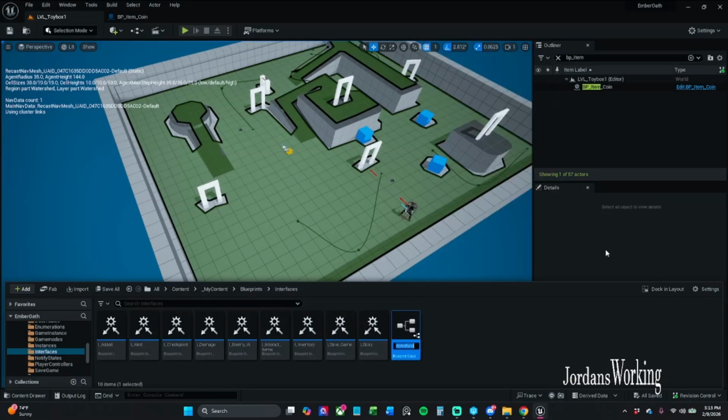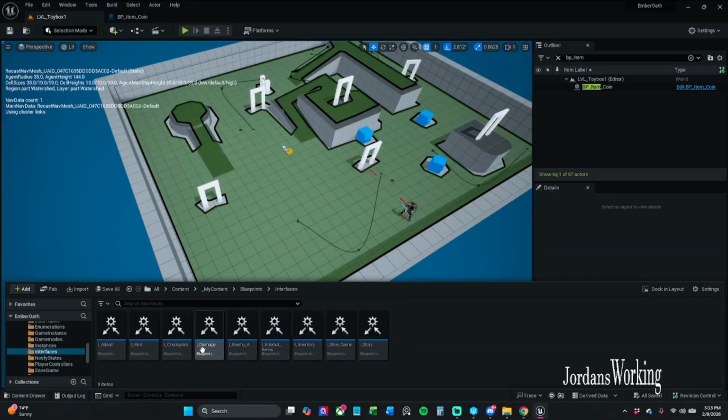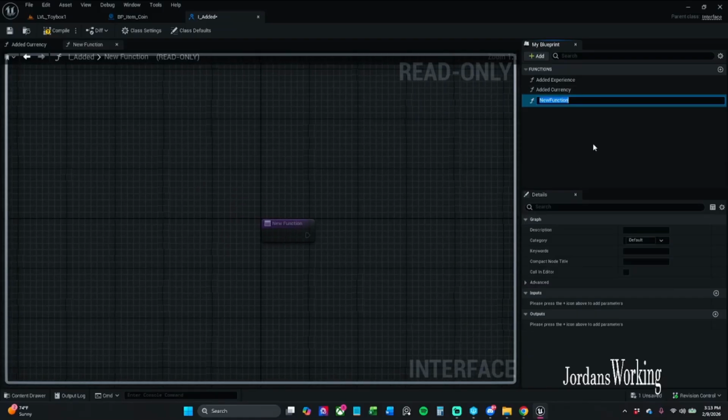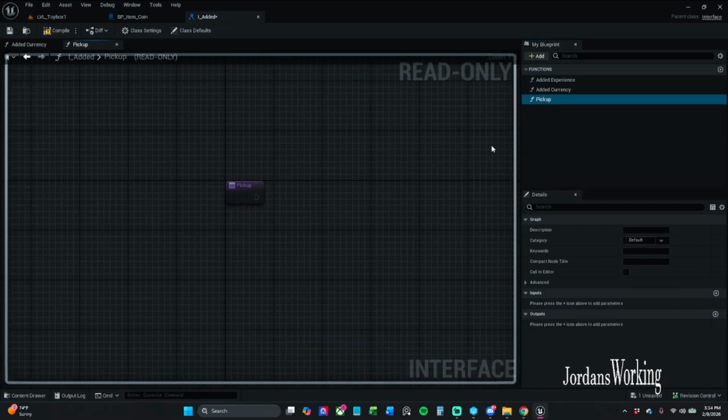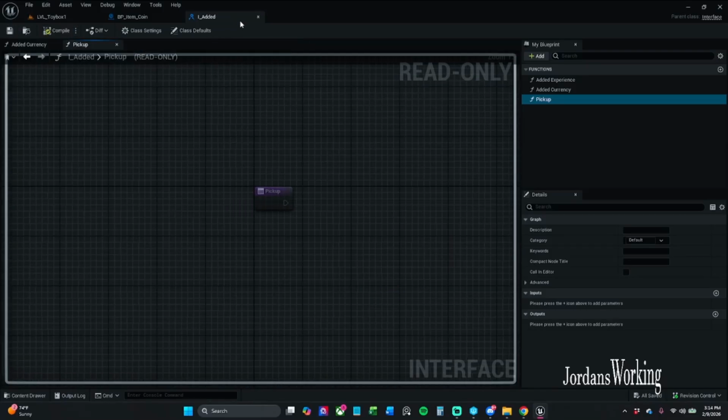So we're gonna go to blueprint interface, call it whatever you guys want to call it. I'm just gonna use the one I have, which is I added, and then I'm gonna make a new function with you guys though. Let's call this function pickup, and right now we're not gonna add any inputs or outputs.